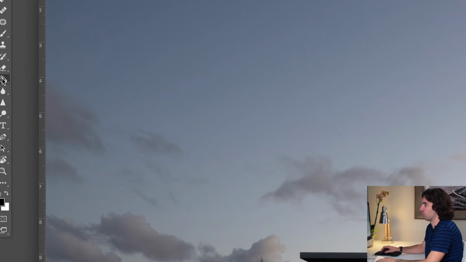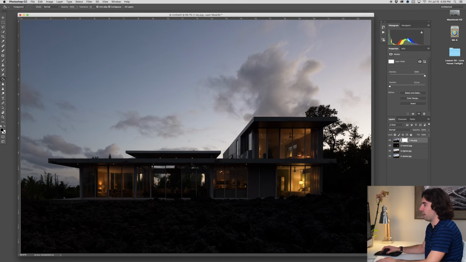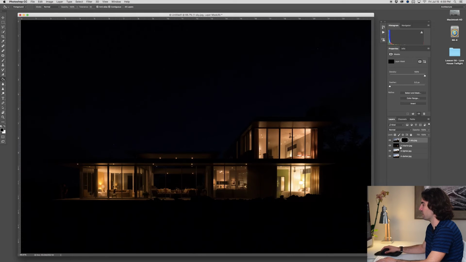If I select the paint bucket, which is over here, I can click G or select the paint bucket tool, and I fill this mask with black, what's going to happen is it's going to hide this layer and reveal the one below. So I'm going to go ahead and dump that with black, and as you can see, the layer below is revealed. Now this is obviously a shot that was taken much later, where all you see is the interior glow of these lights.